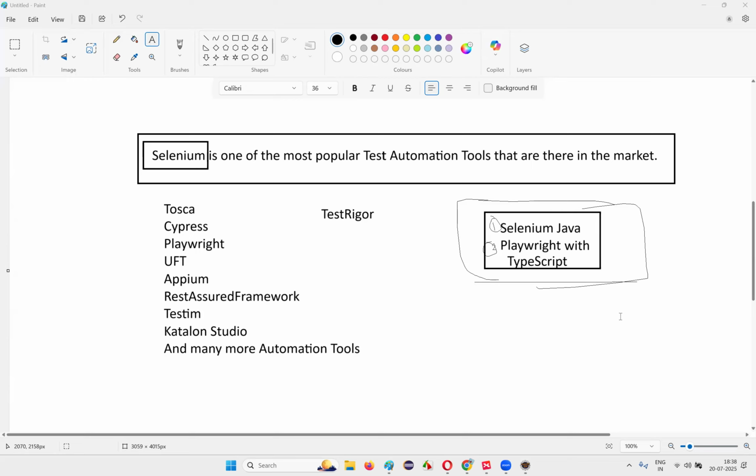Also, everywhere you see job postings, people are asking for Playwright. That's the reason Selenium with Java and Playwright with TypeScript. Even other automation tools are also important, but priority wise, these are the first and second priority. Maybe other tools will be third, fourth, depending on the situation. Is that clear, everyone? So for now, what is Selenium?